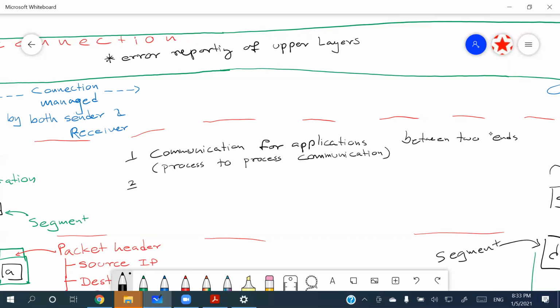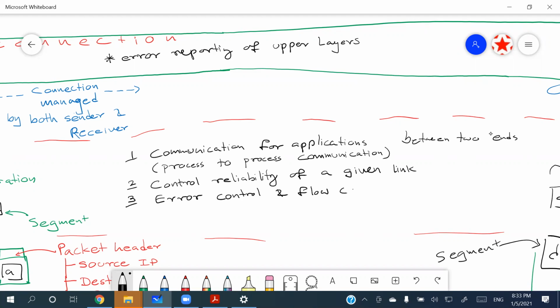And as the second point, control reliability of a given link. And as the third point, error control and flow control. And the fourth one, ensure total data transportation.